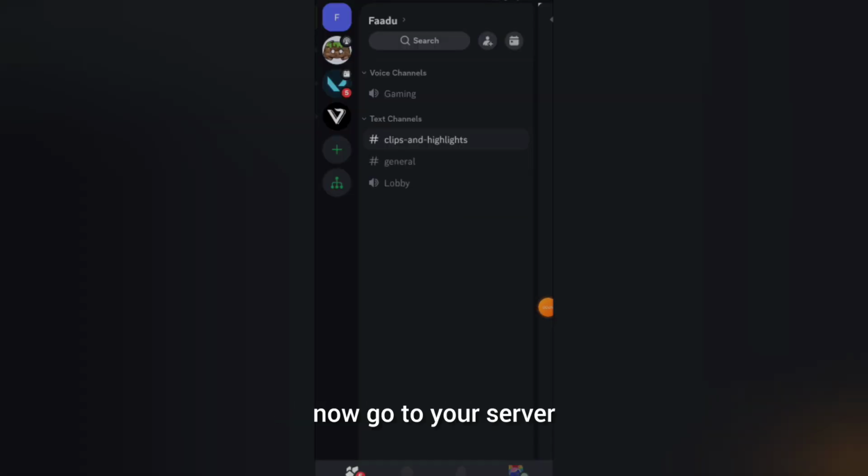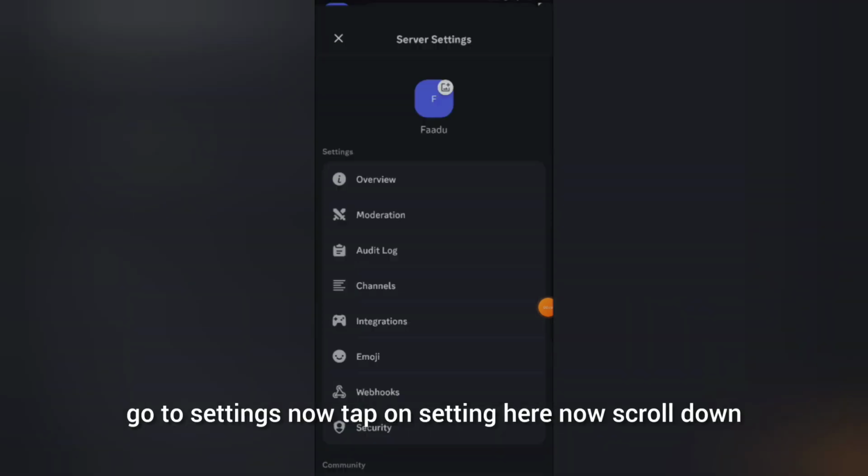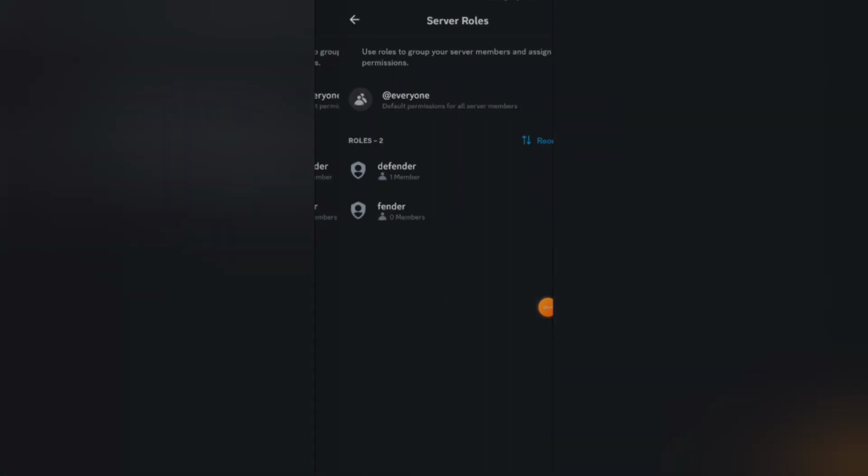Now go to your server and tap on your server name over here to go to settings. Now tap on settings here. Now scroll down and go to roles.